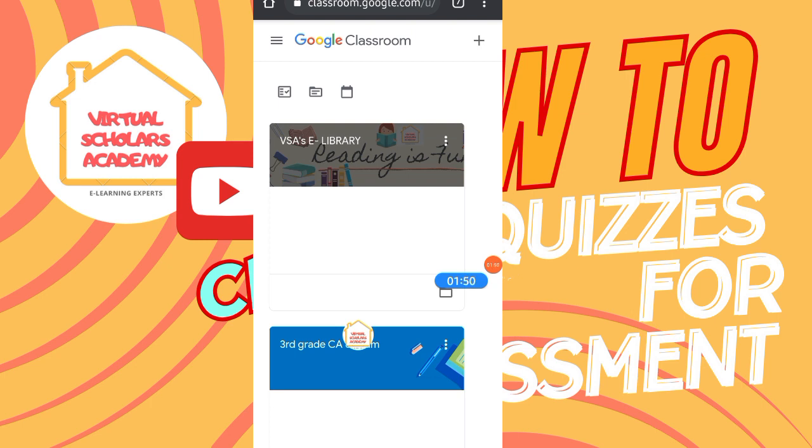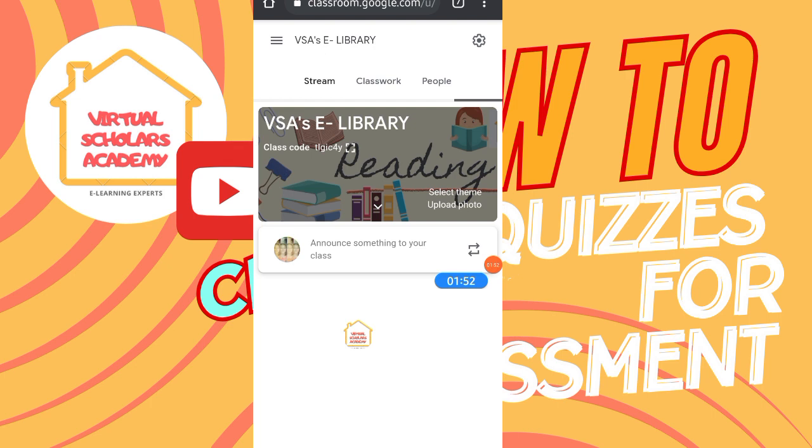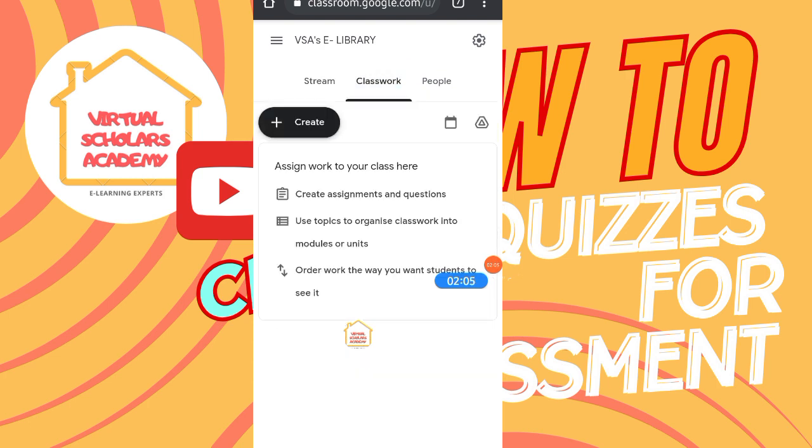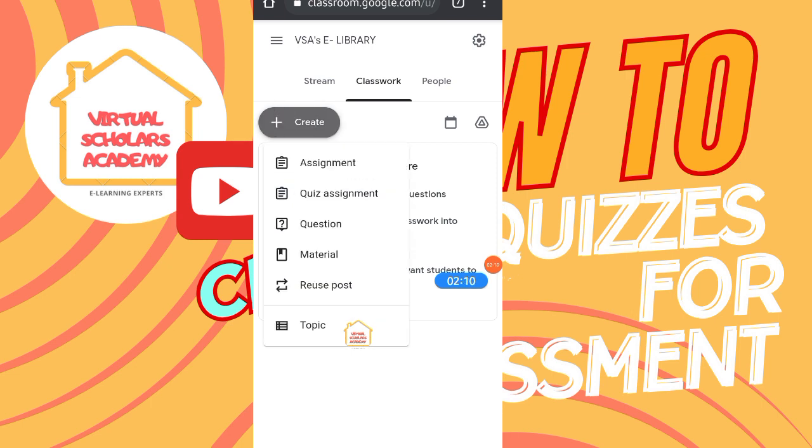I'll tap on a class I want. Remember, we created a class, so I'm going to tap on a class. Okay, this is my class. So I'll go to the classwork tab. Remember what we did earlier. Then I'll tap on create. Then over create, I'll see different options here.